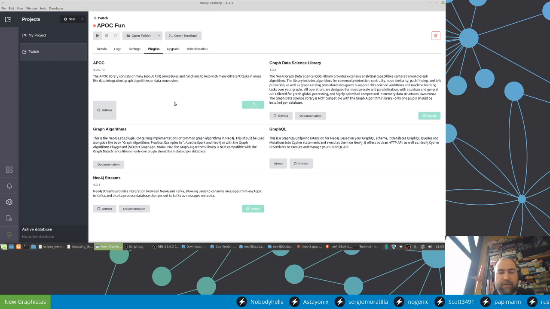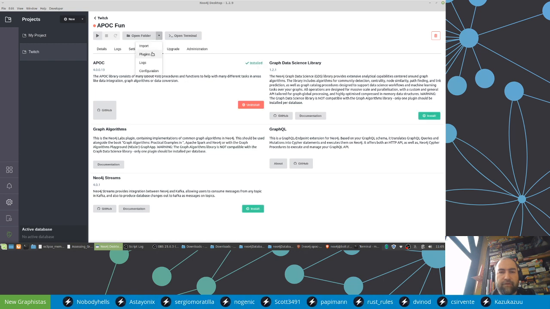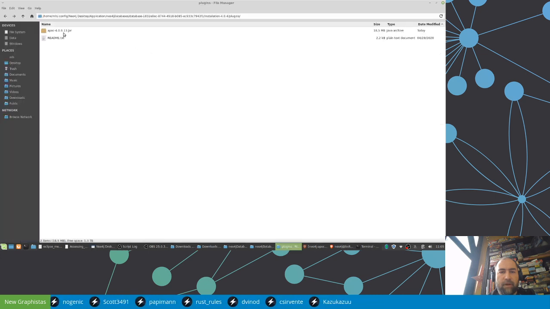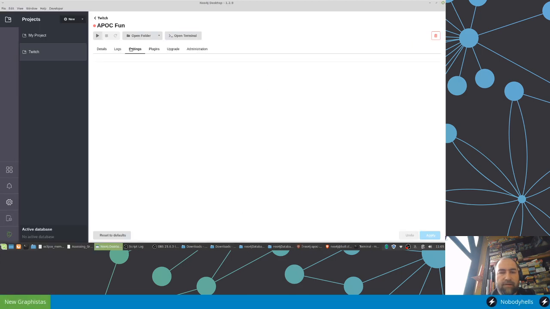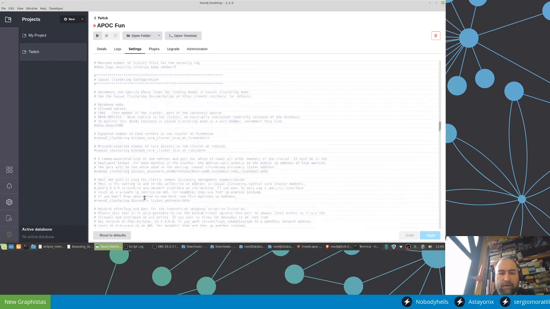So you click on this button, and it basically downloads the APOC jar, and there's a plugins folder here that you can get here from your open menu. And here you see it added the APOC jar. So it downloads the release from GitHub and then puts it here. And the other thing that it does is adds the setting at the end, I think.